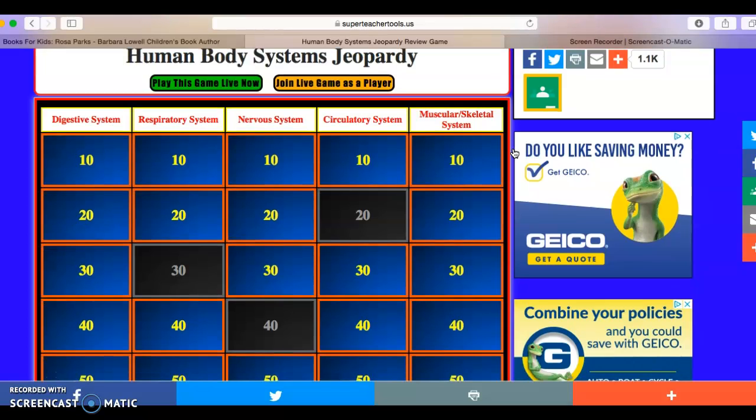I think this would be a great study tool for my students, especially before I test, like I said, using their competitive nature to help them learn a little bit more and help them become expert learners about these body systems.